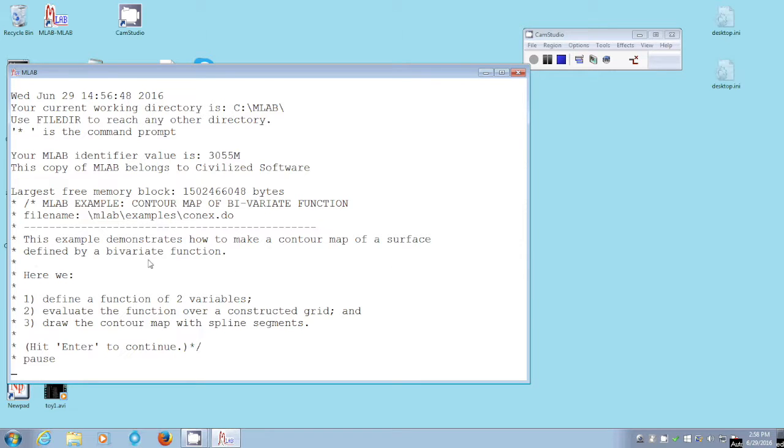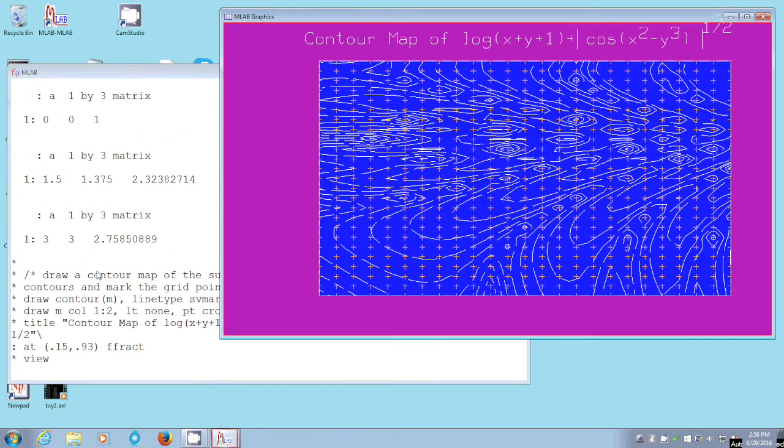Here we define a function. We evaluate the function on a grid, and we draw the contour map with spline segments. And it says hit enter to continue. Pause. It's actually pausing, waiting for us to read all of this. We'll now hit enter. Bang! There is the contour map. There is the picture of this complicated function.